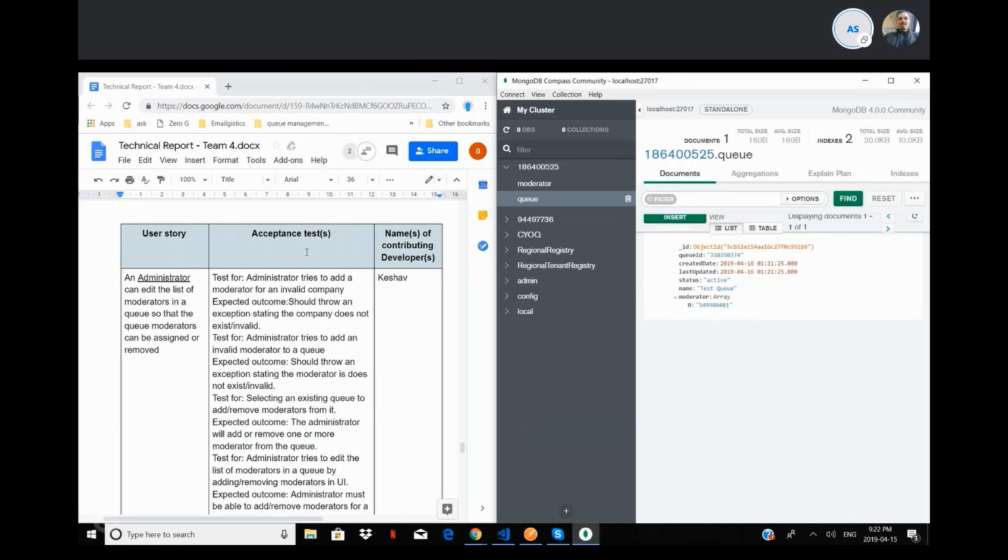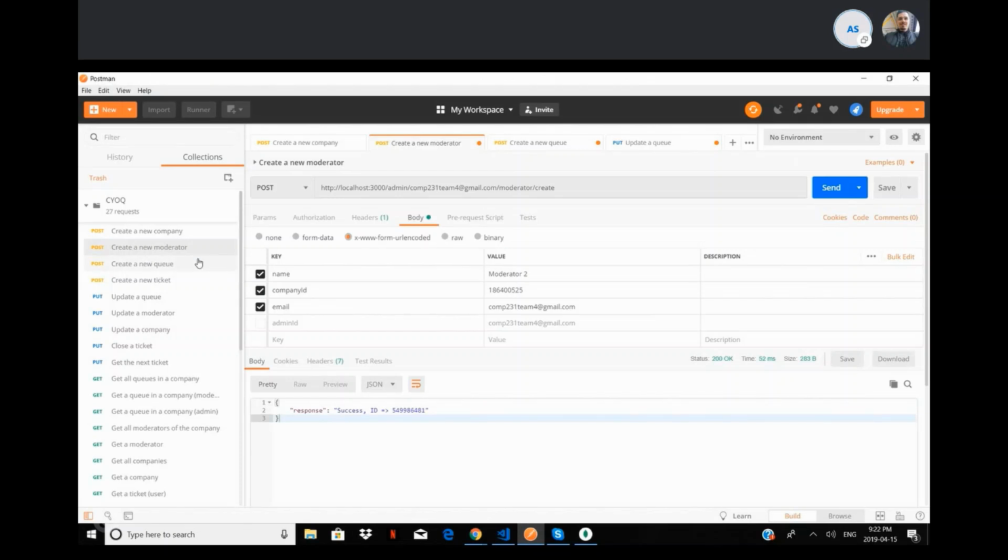And in the acceptance test, the first one is a test for administrator tries to add a moderator for an invalid company. So it should throw an exception stating the company does not exist. So for that, we go to Postman, we go to new moderator, and we give a wrong company ID. And if we send a mail, we should see, okay, no such company exists. So this case is successful.